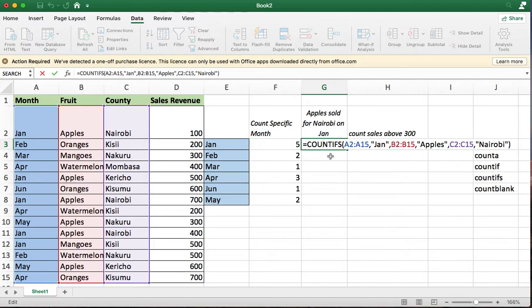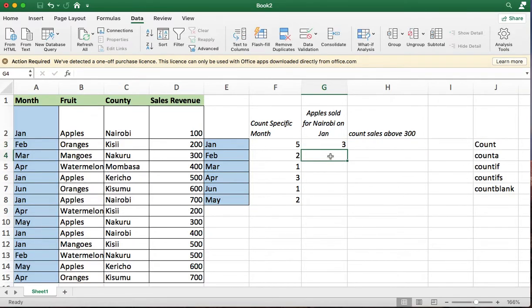Maybe you want to answer a specific question, like let's say you want to know in Kisii how many oranges were sold in April, something like that. Or you can also go and say in Mombasa how many watermelons were sold in April. And then you can also go ahead and say specifically for the sales maybe below 400 or above 400, right?